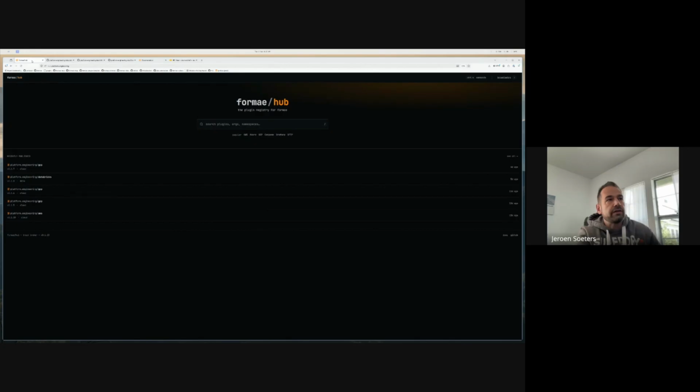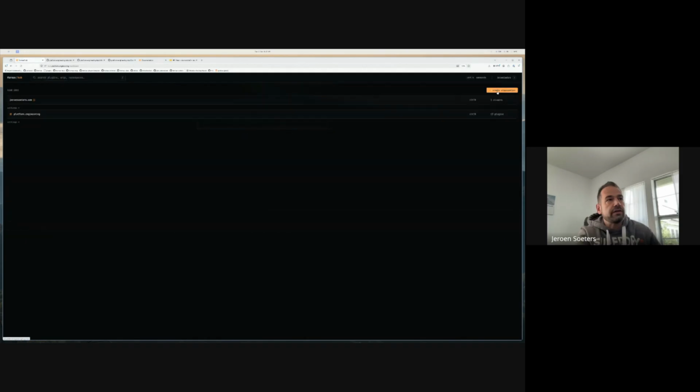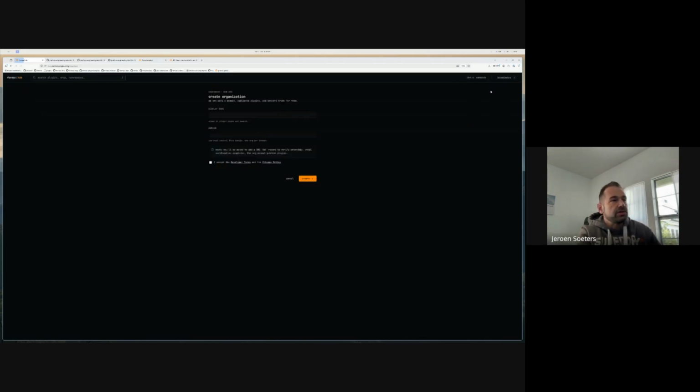As a developer, you can register here. I'm already logged in right now. It's a very simple GitHub auth sign-up process. When you are signed up, you can create and register your organization, and once you have that, you're good to register and start publishing plugins. I already have two organizations here, and I'll quickly show you what it looks like.